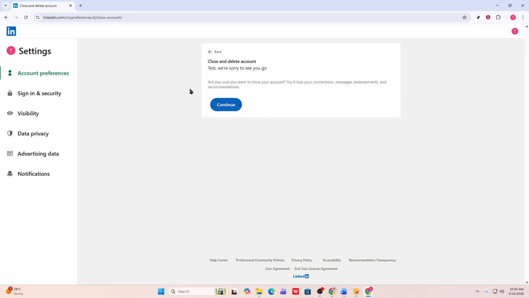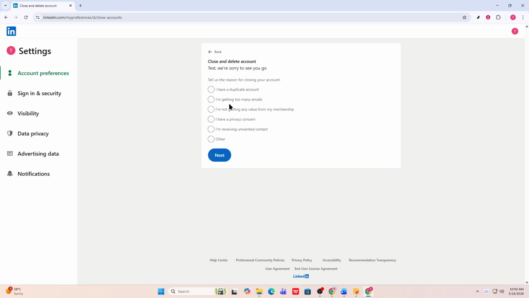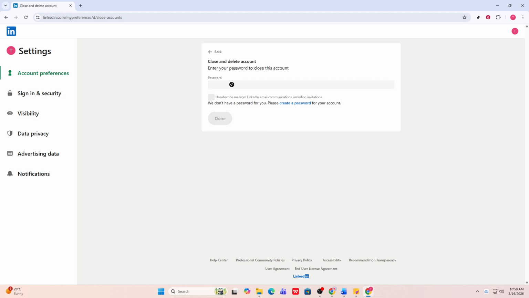LinkedIn will show information about what closing means, such as losing access to your connections, messages, and endorsements. When you're ready, click Continue to proceed. You'll be asked to choose your reason for closing the account. Pick the reason that best matches your situation. This helps LinkedIn understand why people leave and can improve the product, but it doesn't change the outcome for you. After selecting a reason, click Next.